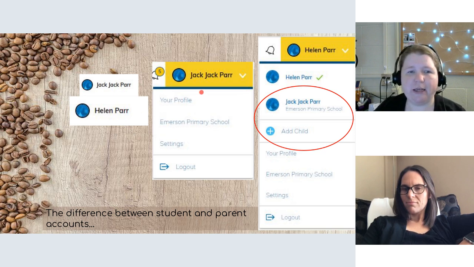So if we click in on our name here and use the drop down menu, students have only three things. They'll have the profile, the school, in settings, and of course, log out. If it is a parent account, that drop-down menu changes drastically.